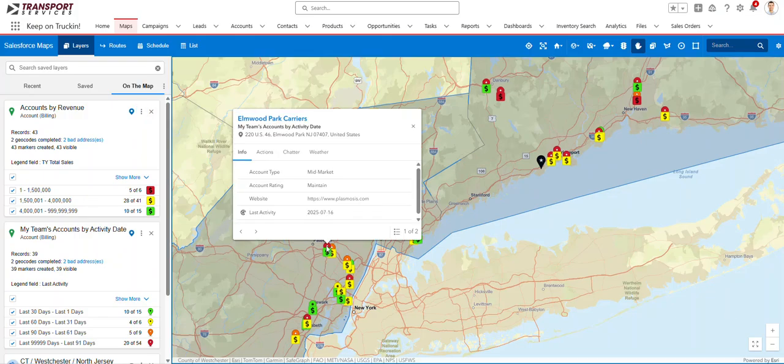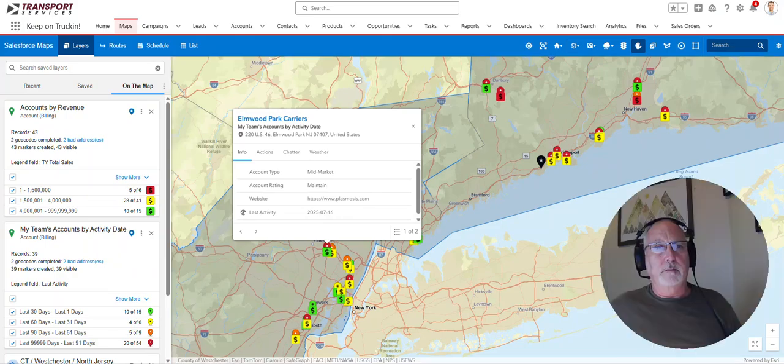Elmwood Park Carriers right here. They've done $4 million in sales this year, and we haven't been to see them in months. They're buying on inertia, which means the day a competitor walks in that door, that could change quickly. So this is my first stop when I build my route. And it's not because I remembered it or dug through a spreadsheet. It's because Maps showed it to me.